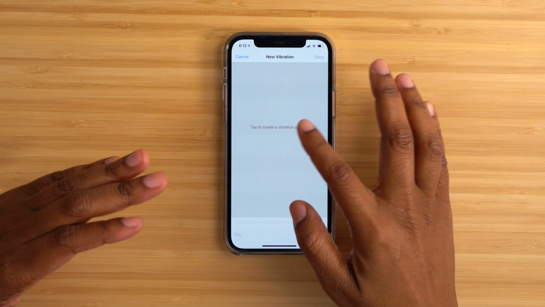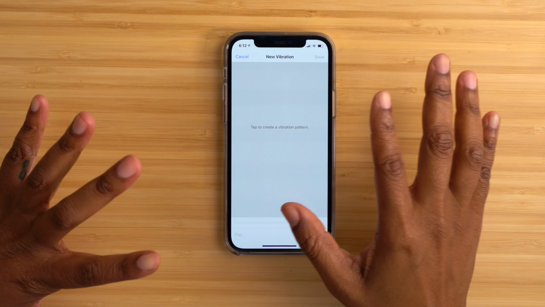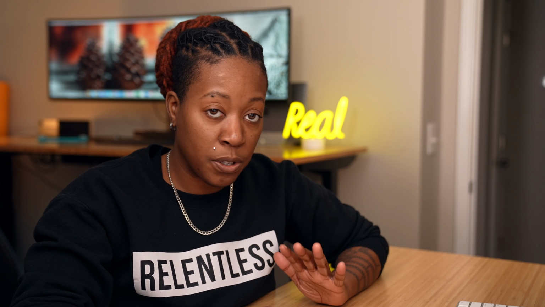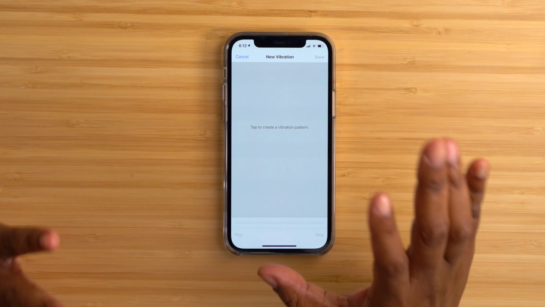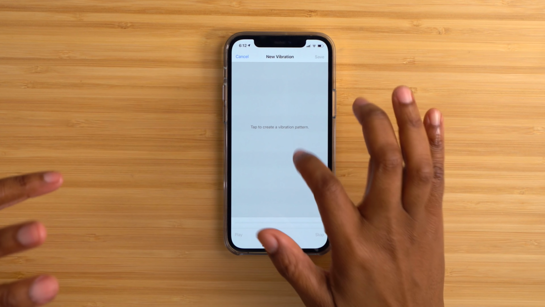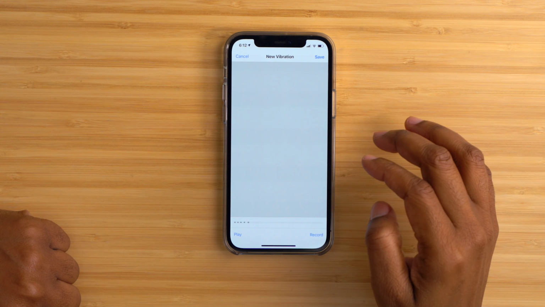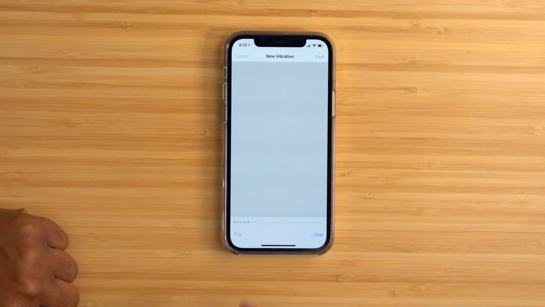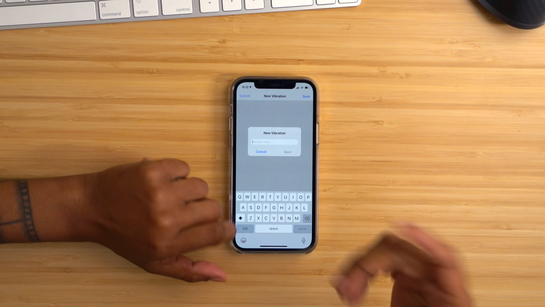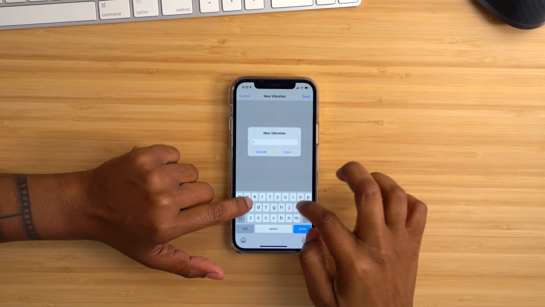And in order to set it, you're just gonna tap out pretty much how you want the vibration to be. So if you want it to be a long vibration, you're gonna press and hold. If you want it to be very short, you're just gonna tap. And when I hit stop, I can hit play so I can play it back, and then I can hit save. And I'm gonna name it 5 taps.